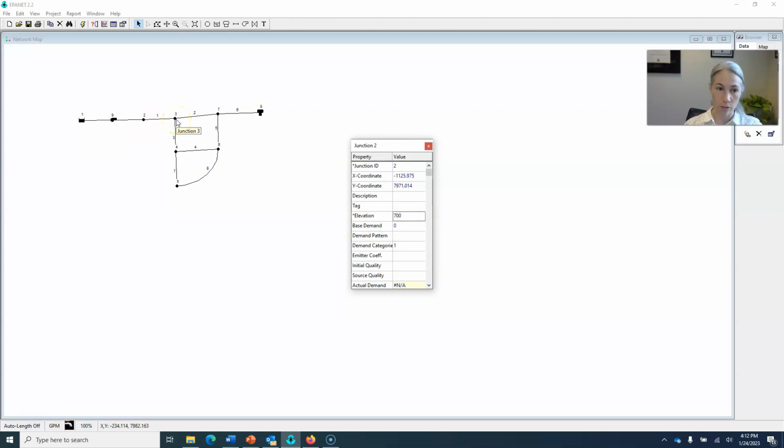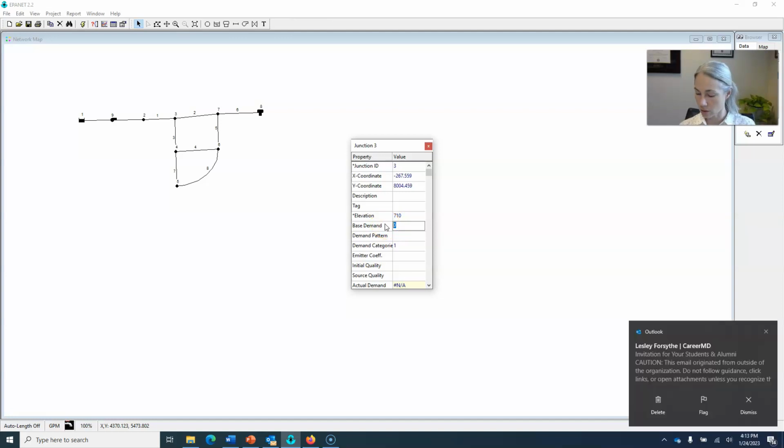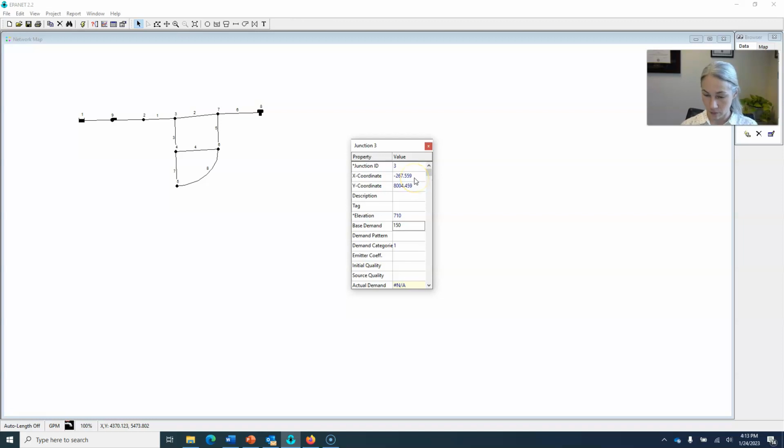A quick shortcut between the property tables for these is to use the page up and page down keys on your computer keyboard. If you go to 3, our elevation is 710 with a demand, meaning that there's a user there that's using 150 gallons per minute. You want to make sure you click outside that box so it saves that property. Go to junction 4, 700 foot elevation, and a base demand of 150.